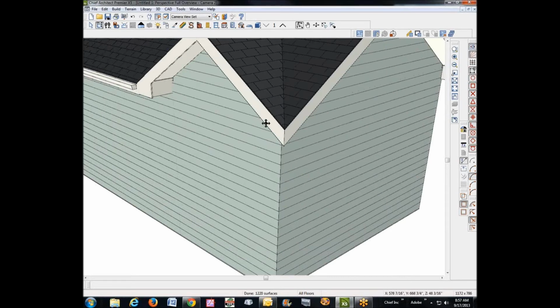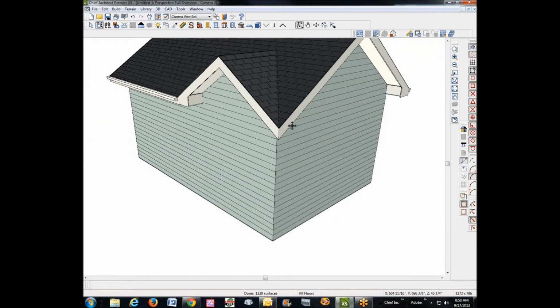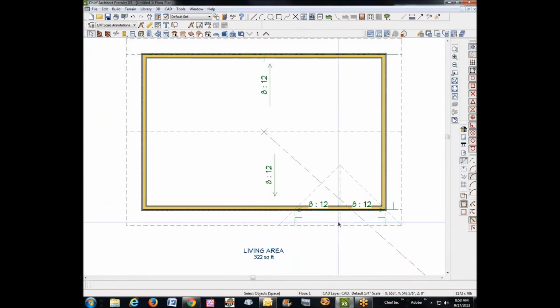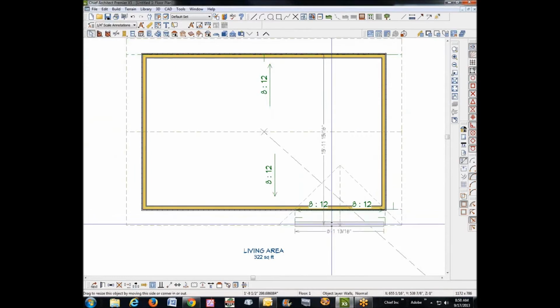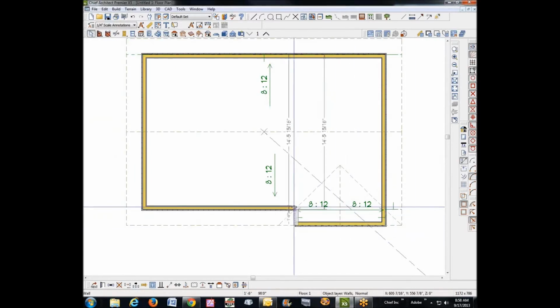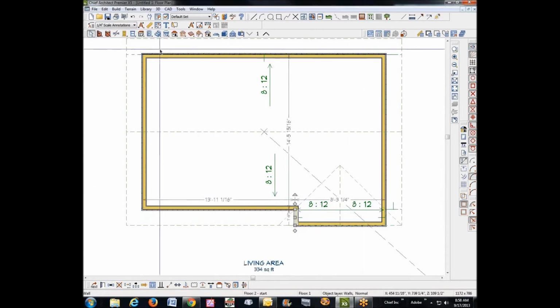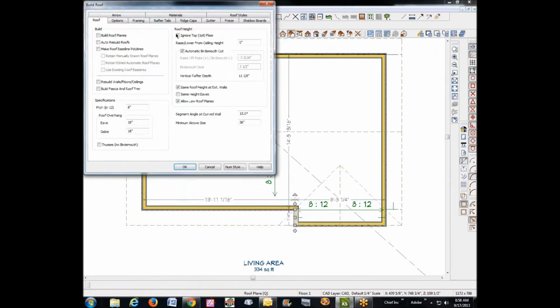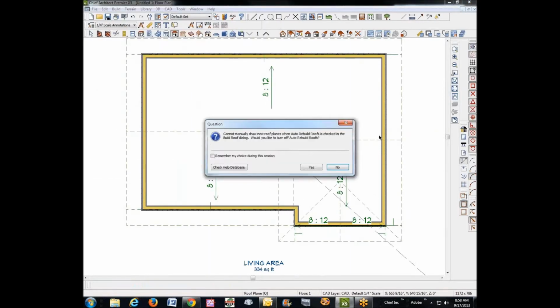Sorry, it just can't. If you were to move this back a little bit, let me demonstrate. Of course, this changes the model. It changes the design. I totally realize that. If you were to do this, and I've got auto rebuild roofs on, I think. No, I don't. I had it on. So just a little space in here.